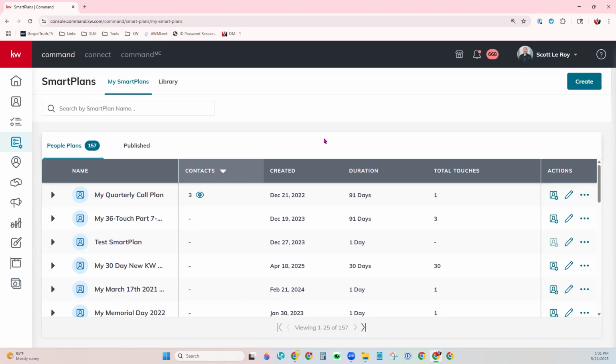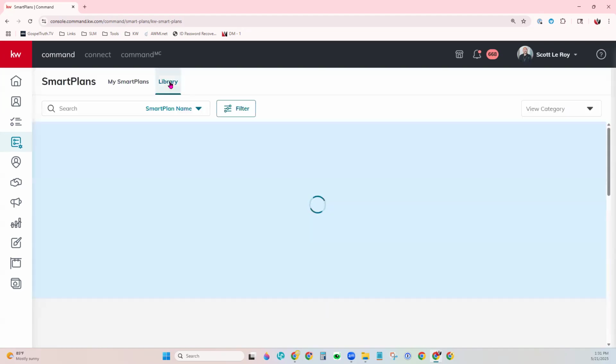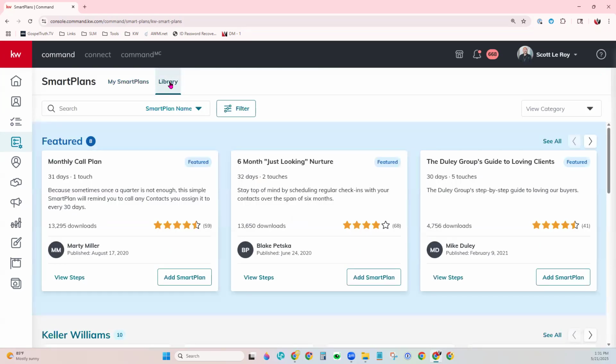Okay. We'll be coming back here to the Smart Plans dashboard in a moment. I want to show you that library that I've been mentioning. So let's go up here to the library tab and we're going to review this in general. And then I'm going to show you some great ones back here to get started with today.